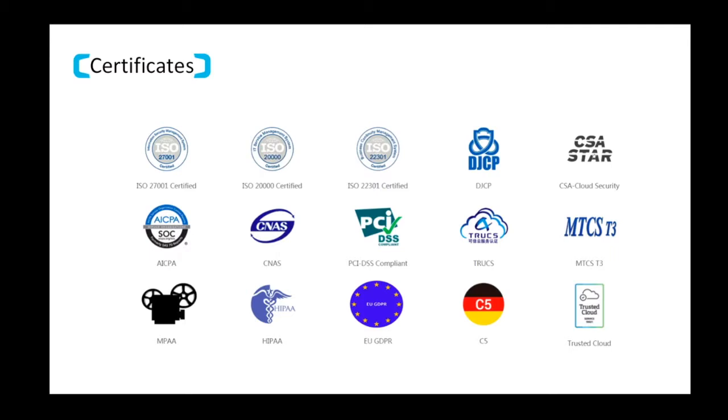Alibaba Cloud framework and solutions are verified by a wide range of different third parties, which you can see from this slide. From the ISO certifications to the Payment Card Industry, from the Cloud Security Alliance to the European General Data Protection Regulation. If you are operating in a regulated industry or you have compliance requirements to meet, you can find more information on our website or through your Alibaba Cloud account manager.